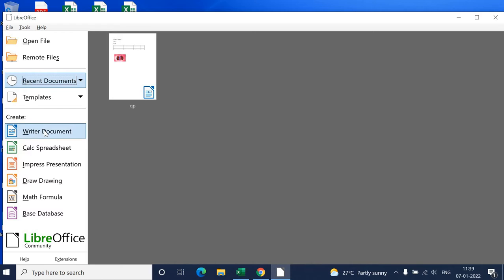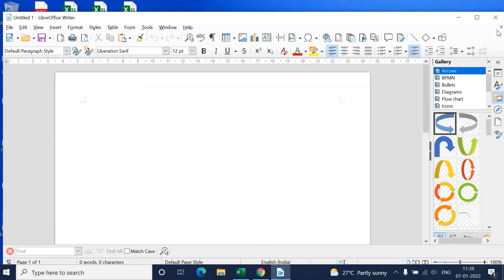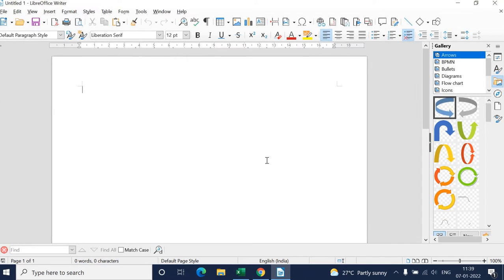Just double click on this here. See, it has opened. If you see this page, it is almost similar to Microsoft Word. Teachers who are familiar with Microsoft Word will find it very handy, very easy using Writer from LibreOffice. So you can create a question paper. Let me just show how it works.